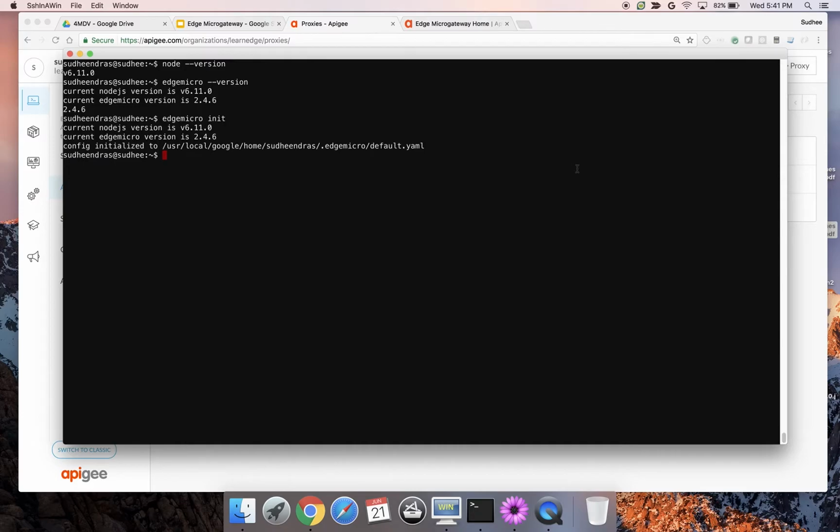You do that using the configure command, edgemicro configure, with the organization name, the environment name, and you use your org admin credentials.